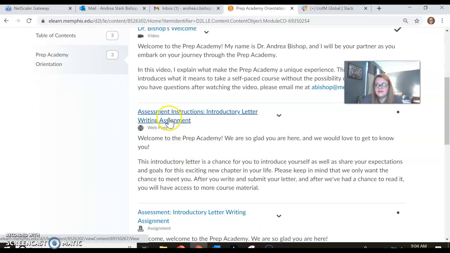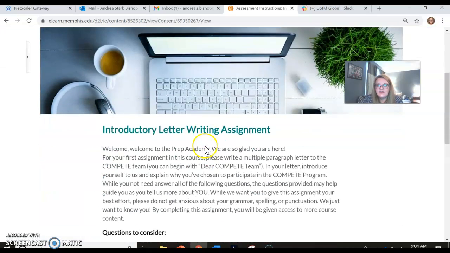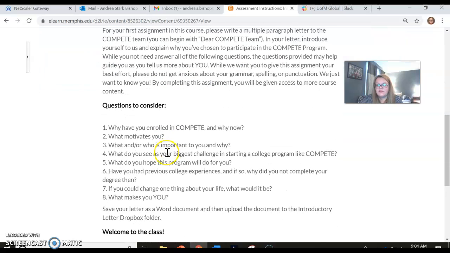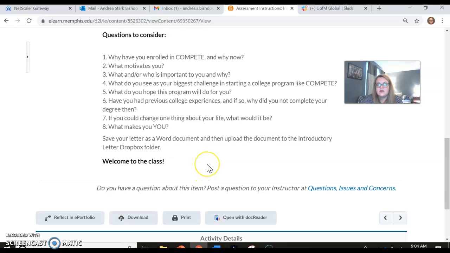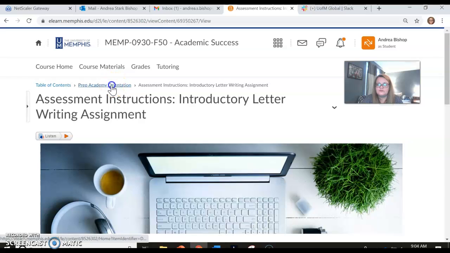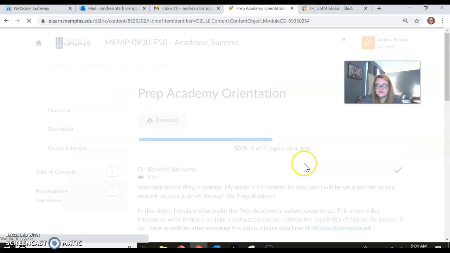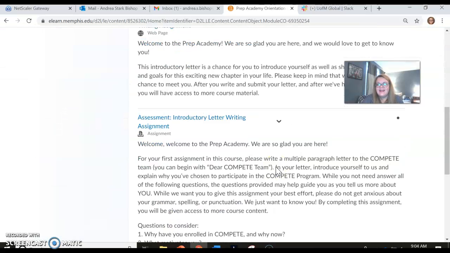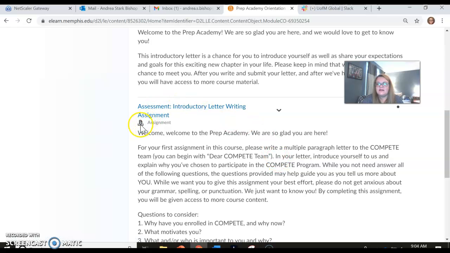So the next assignment is the introductory letter, where you basically just introduce yourself to our team. So you would click on that, and it's going to give you all of the instructions. All of the things that you need to do in your letter will be spelled out for you here. After you've read that and you've started drafting your letter, you can go back to the table of contents again, and the very next assignment is the actual Dropbox, the actual assignment where you place your letter.